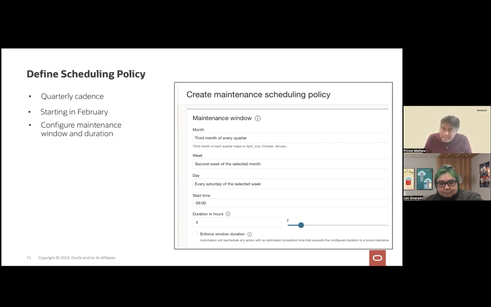You could leave that unchecked, in which case Oracle automation will still look at the window duration and intimate you if scheduled activity is going beyond the planned maintenance window, but will continue to finish all scheduled activity for that window even if it goes over the planned duration. So that's just an option if you want to finish things, but get notified if things are going overboard versus strictly stay within the window duration and not cross the maintenance window.